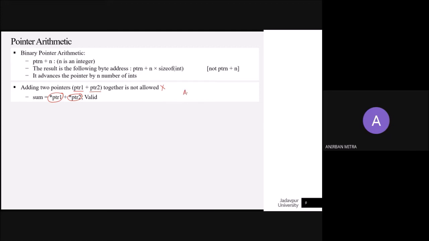So remember that addresses cannot be added, but obviously values can be added. We are using the dereferencing operator here. That operator is being used here. So that means it is pointing to that particular value. So we are adding two values together. We are not adding two addresses together.